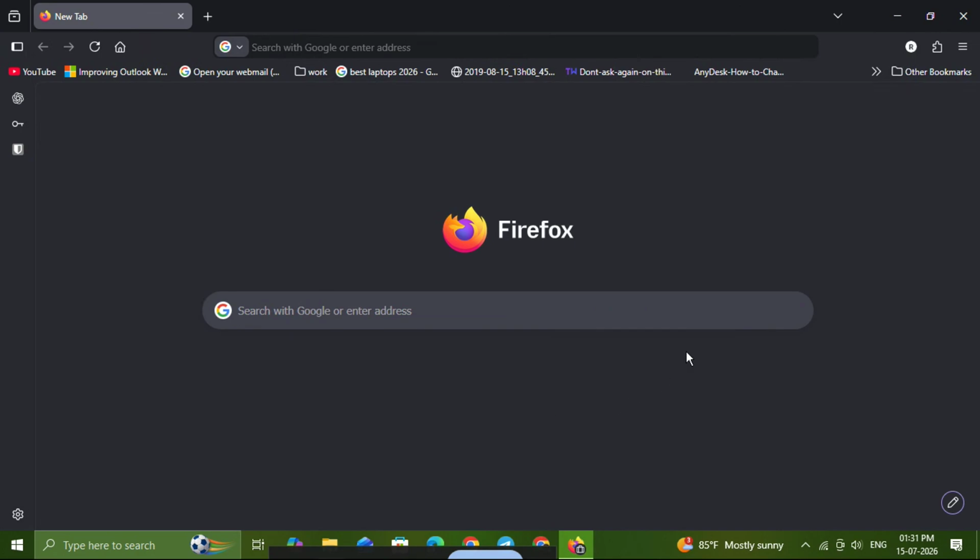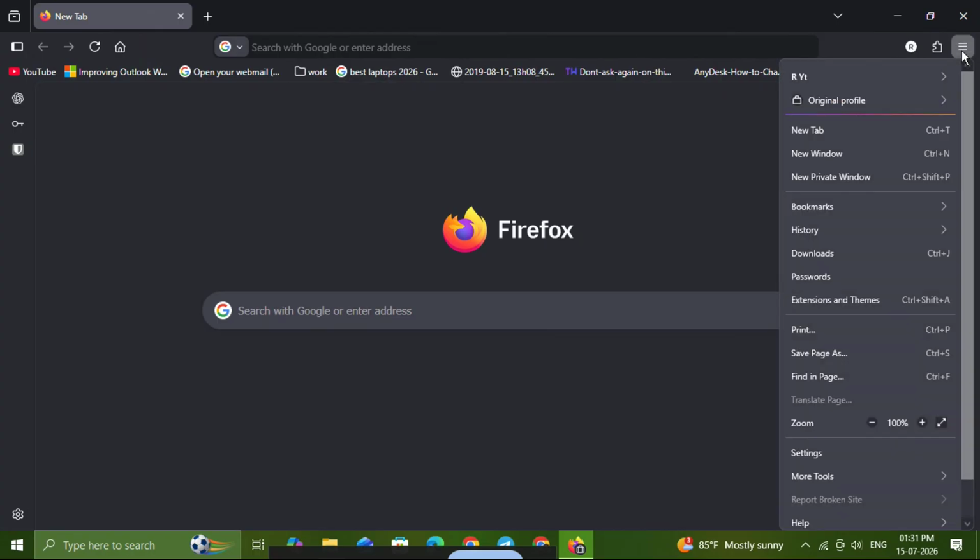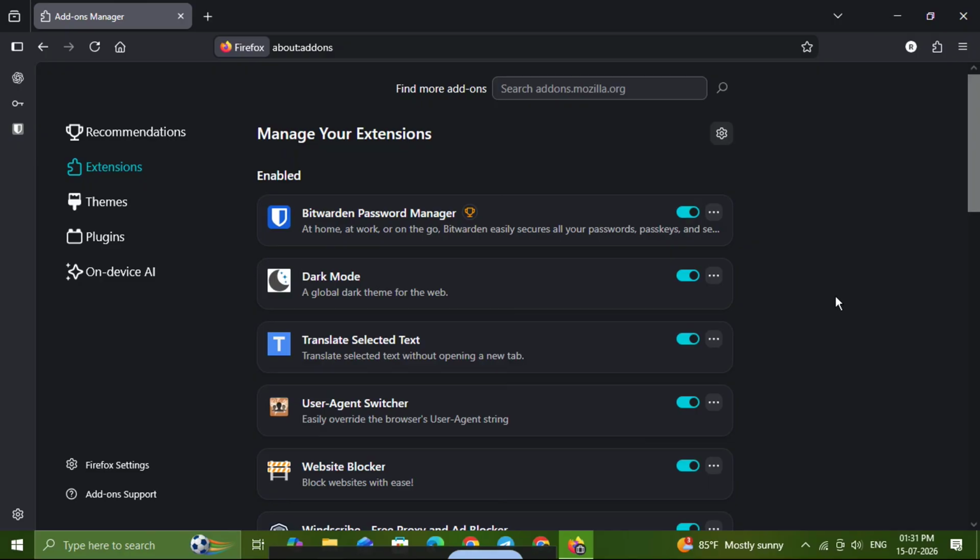First, open Firefox and look at the top right corner of your browser. Click the menu button, which looks like the three horizontal lines. From the menu, go down and click Extensions and Themes. This will open the Firefox add-ons area, where you can manage browser extensions.